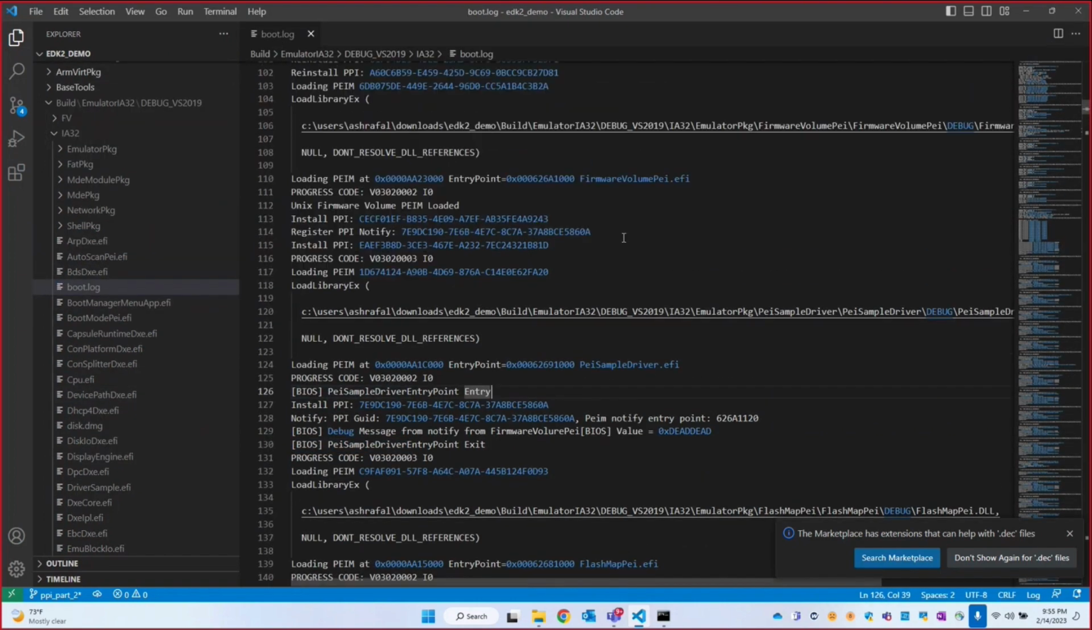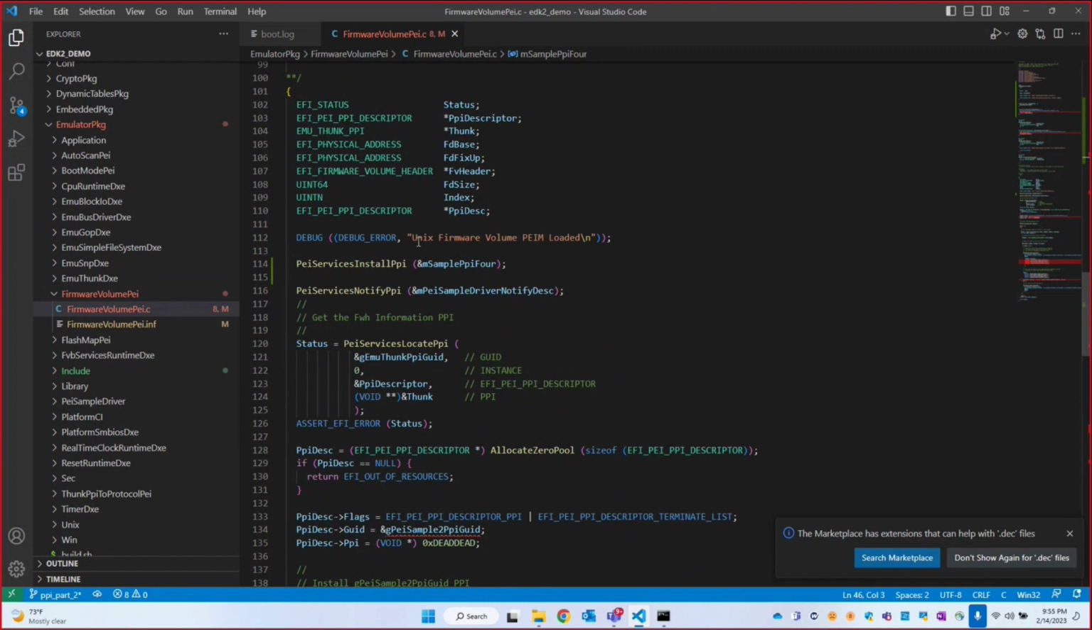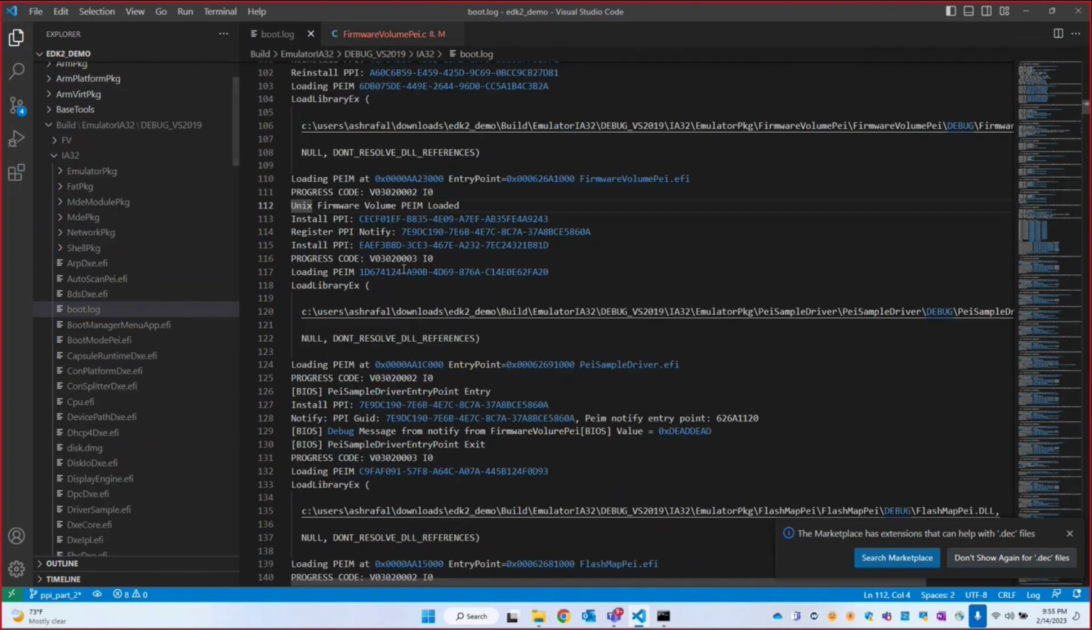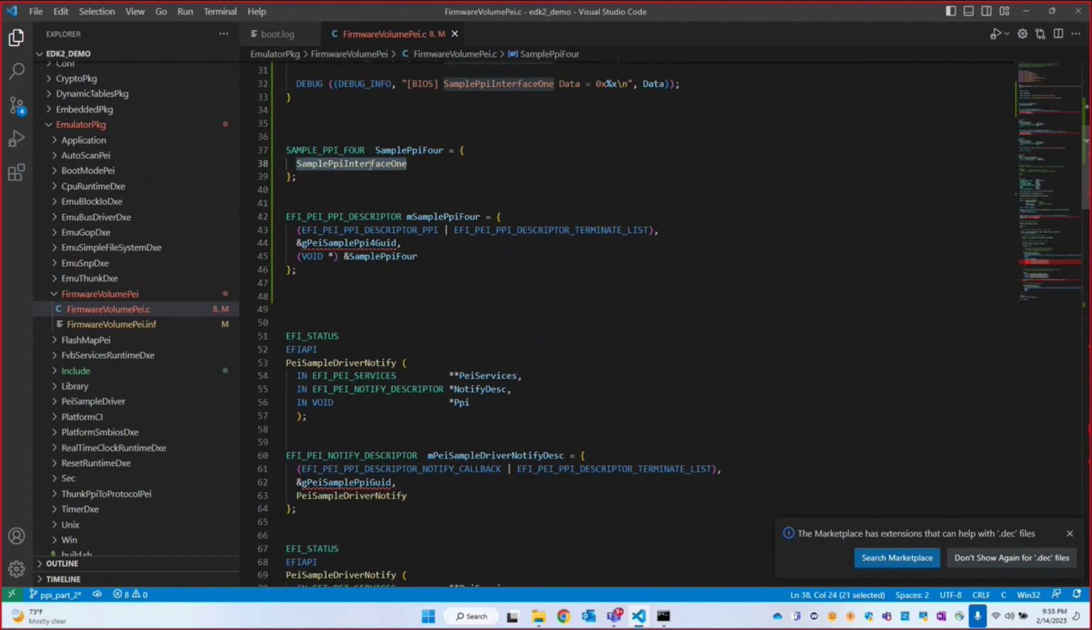Okay, and so this is our firmware volume PEI, right? So here you can see after this, let me open that C file as well. So yeah, this is our debug message. As soon as our debug message is completed, we are going to install that PPI, and we have some other notify events, right? So similarly you can see after this debug message, we have our install PPI. So after this install PPI, this will give you evidence that our PPI is getting installed, and it is exposing an interface called this one interface.